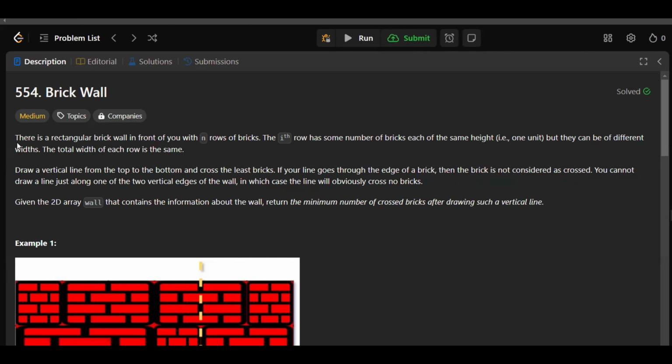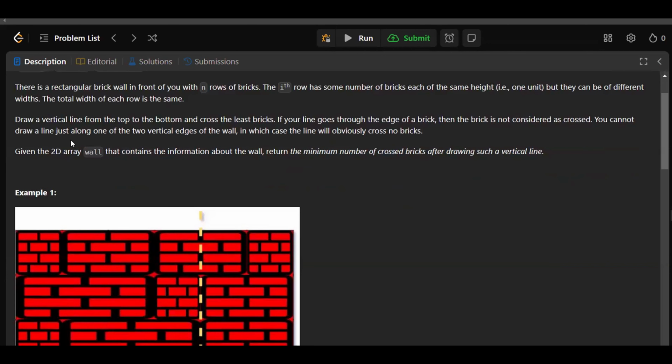In this problem, we are given a rectangular block wall in front of you which has n rows of bricks. The ith row has some number of bricks, each of the same height, that means 1 unit, but they can be of different widths. The total width of each row is the same. So here we have to draw a vertical line from top to the bottom and cross the least bricks.